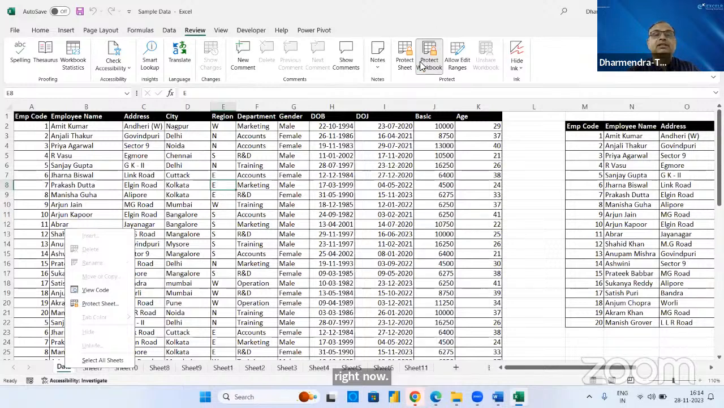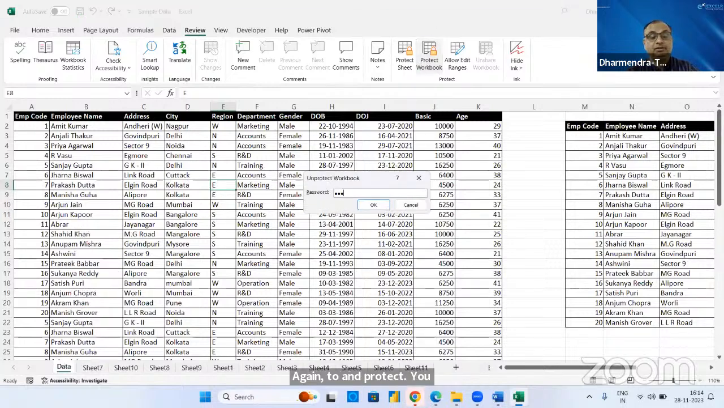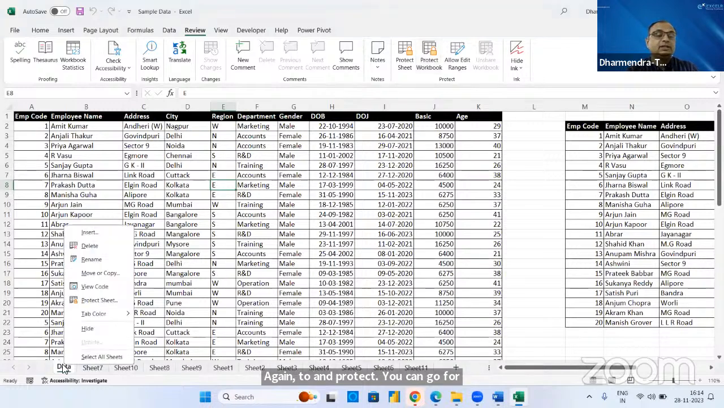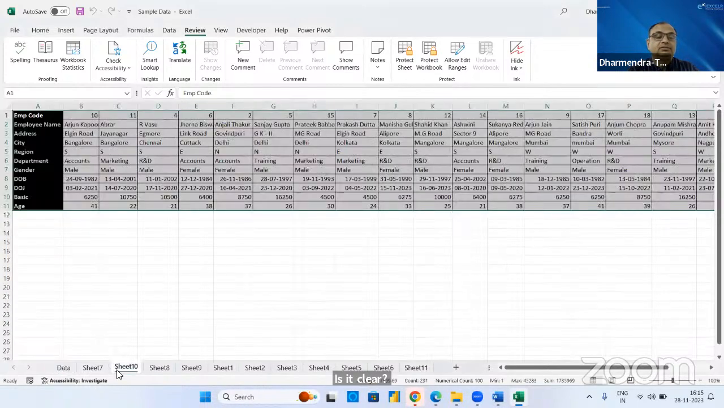Again, to unprotect, you can go for the correct password. Then everybody can go and insert a worksheet, rename, delete, they can do that. Is it clear?